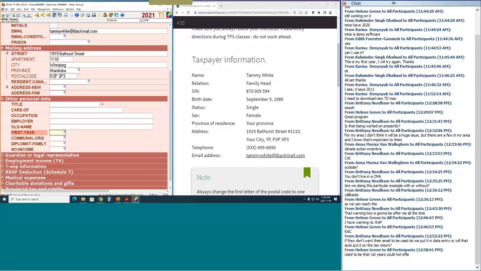Okay, so hopefully we all have Tammy. We have the mailing address. I want to show you one more thing here, which is what happens if Tammy is not filing her own tax return. Tammy might have a legal guardian, a legal rep. If Tammy has a guardian or legal representative, then we need to make sure the computer knows that the information is being completed by someone who isn't Tammy White. So that's where we're going to use two sections here. We need the guardian or legal representative section and the other personal data section.